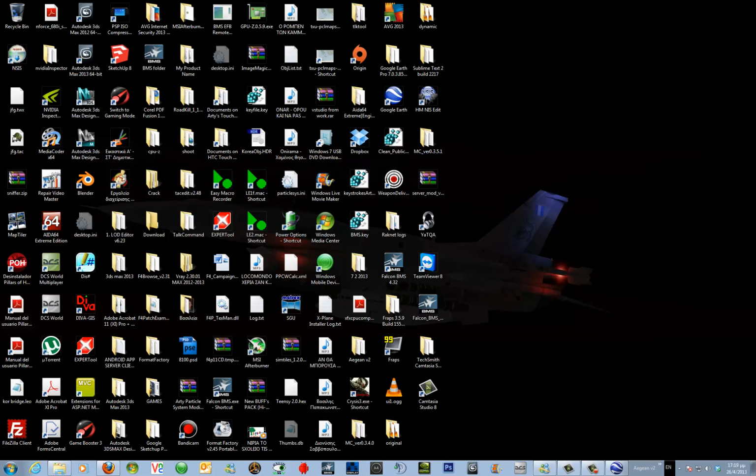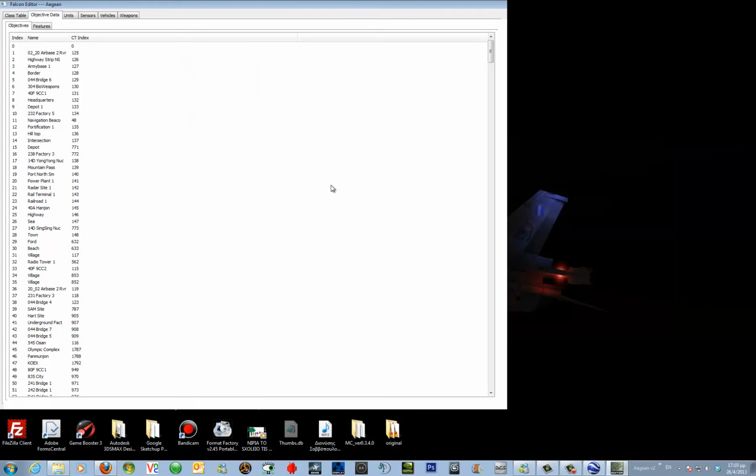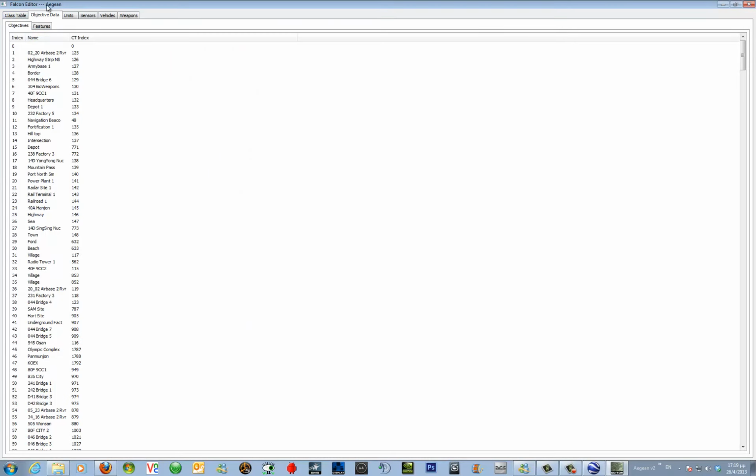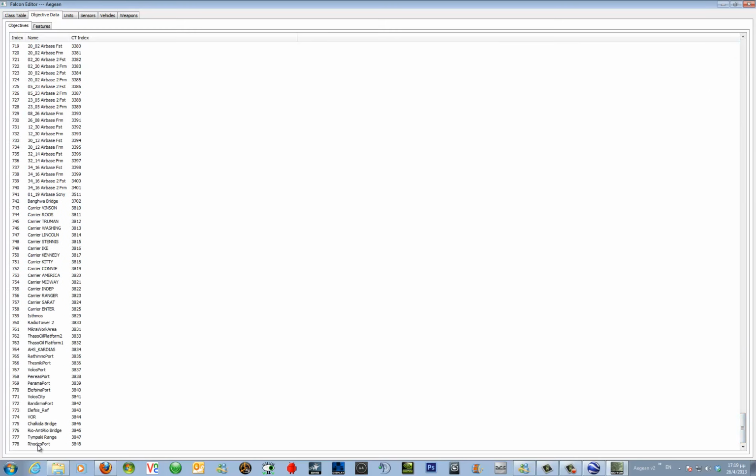To be sure what you are editing, give it a minute to open up. Okay, here it is. Falcon Editor Aegean says the name of the theater you are on. Now, if you go to the class table, objective data, objectives, and scroll down, you see your objective, Rhodes port.